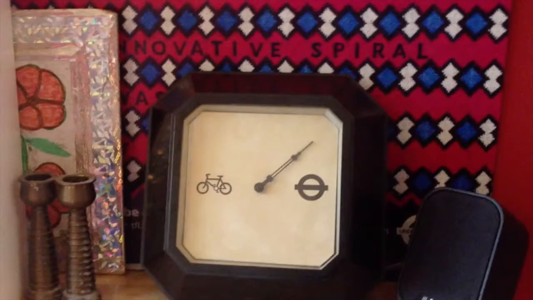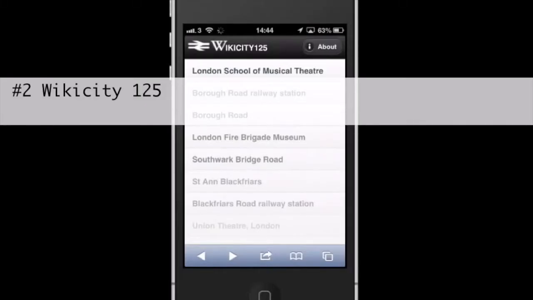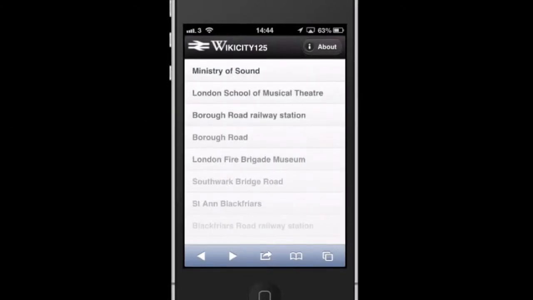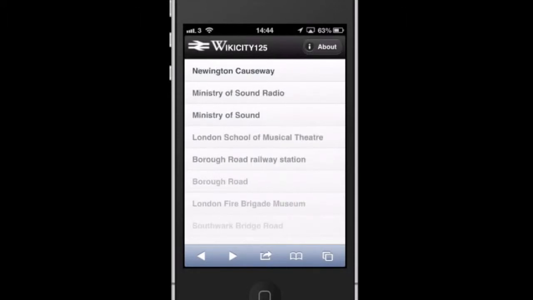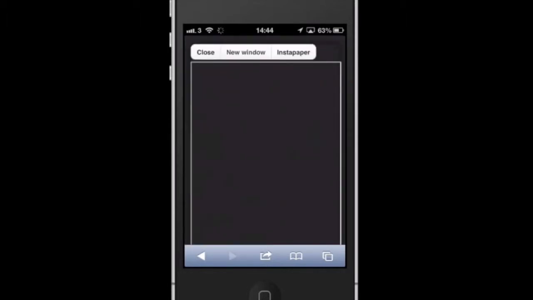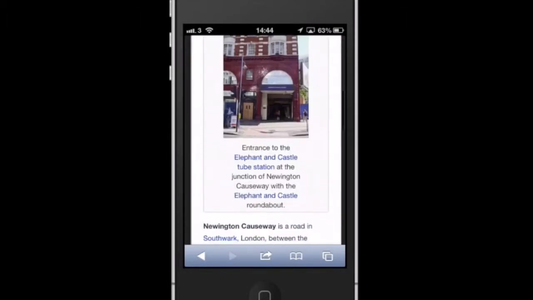Second example, this is the WikiCity125. I apologise for the pun in advance. This is a Wikipedia browser for when you're on the train. So it finds nearby Wikipedia articles as you move through the landscape. And it's weird because it literally only works if you're on a train. Well, not quite. If you're moving at speed in a direction. If you try to walk along using this, it's pretty useless.